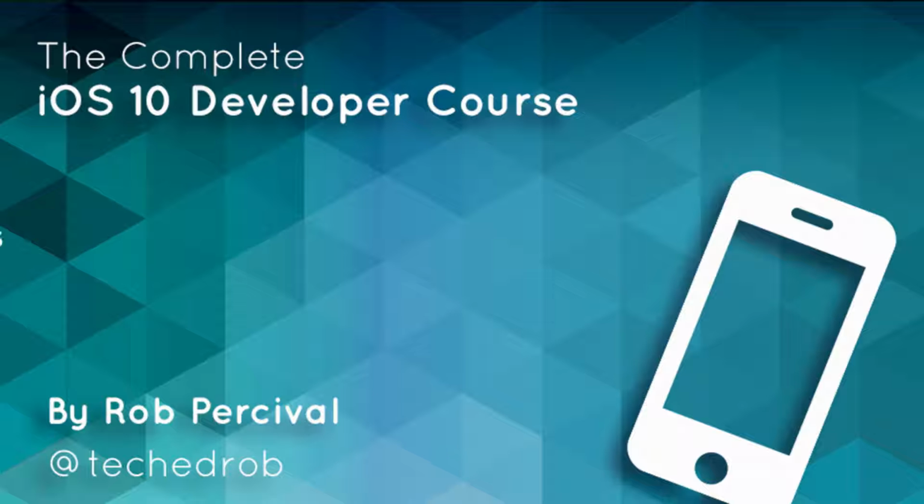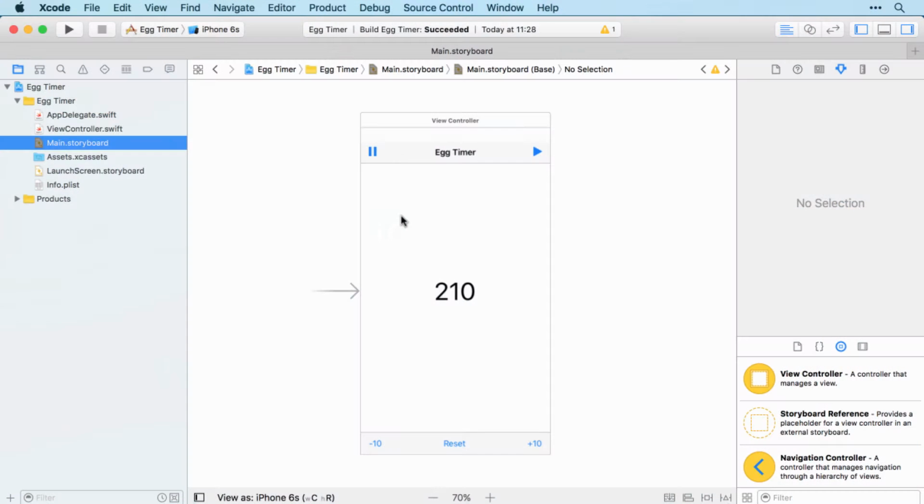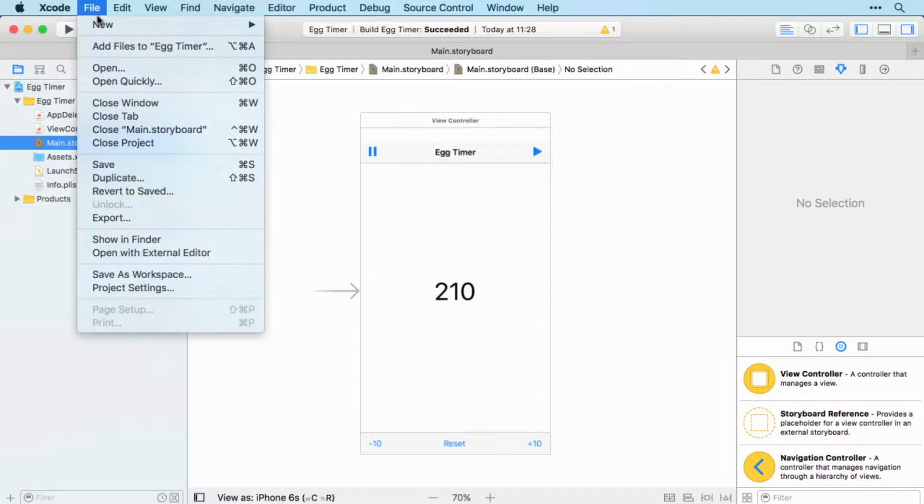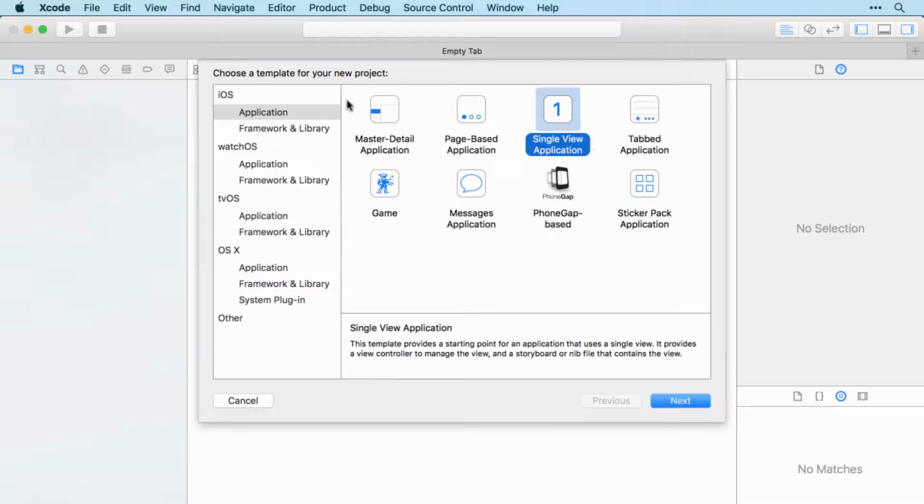In this video, we're going to move on from our EggTimer app to look at one of the fundamental user interface elements in iOS, that is the table view. This allows us to display potentially a huge amount of content in a way that the user can just swipe through very easily. Imagine a list of contacts or a busy inbox. So they're very powerful, but they are a little bit tricky to set up. So follow this one very carefully as we create a new project.